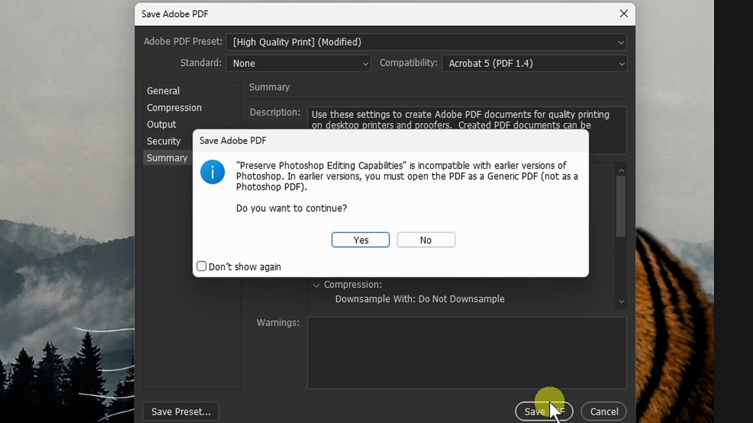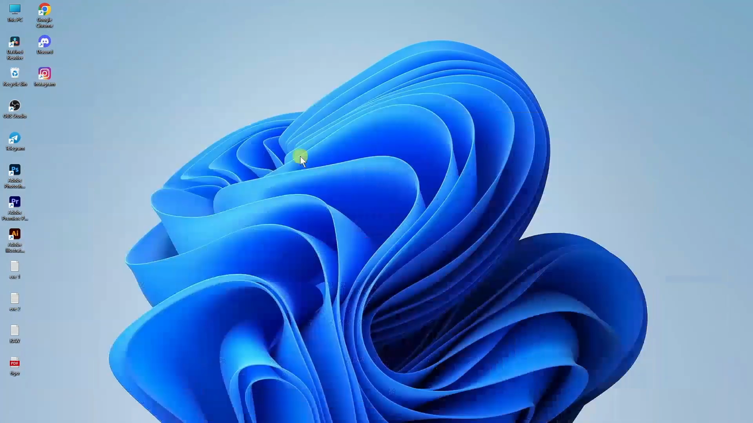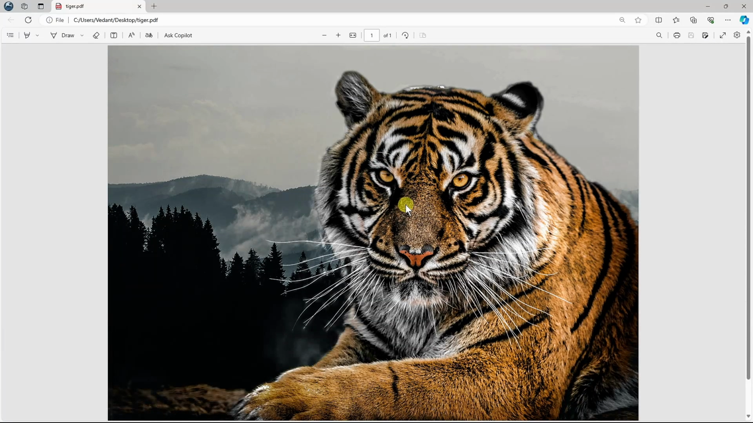After that click on Save PDF, then this window will pop up in which we need to click on Yes. After that you can see my PDF has been saved successfully, and this is the way you can save your Photoshop files as PDF.